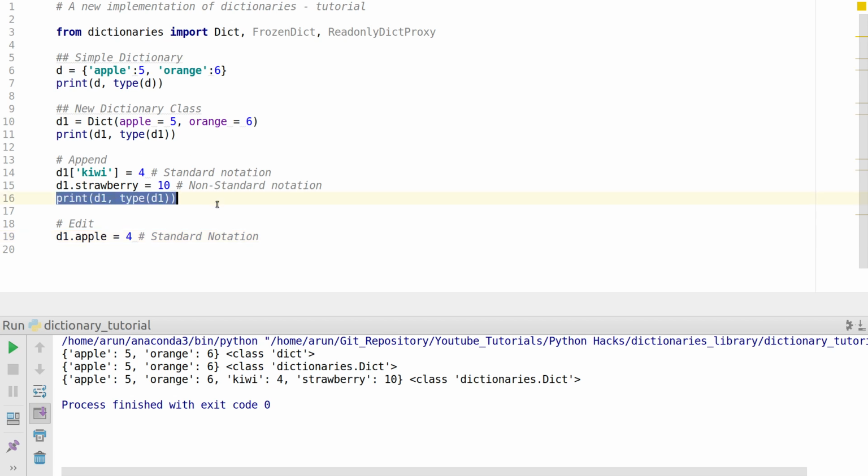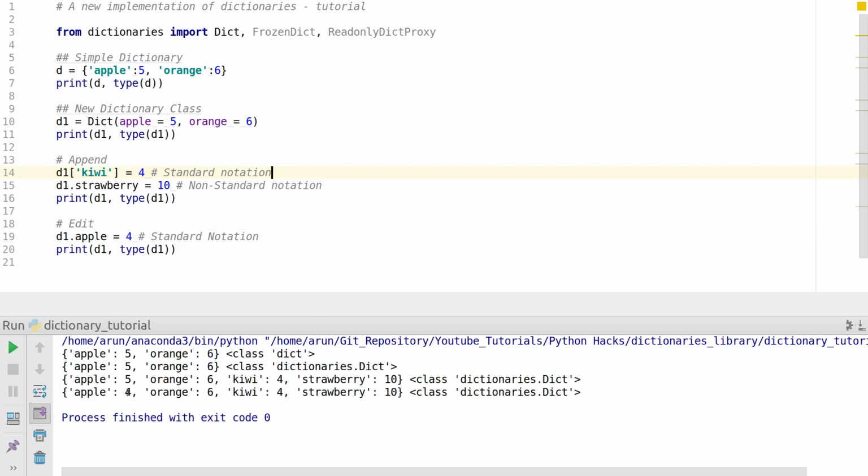So this is a standard notation. Anyway, moving on. Do you think the apples will become 4 instead of 5? Check it out. It turns out it does get changed. So by standard notation you're able to modify.